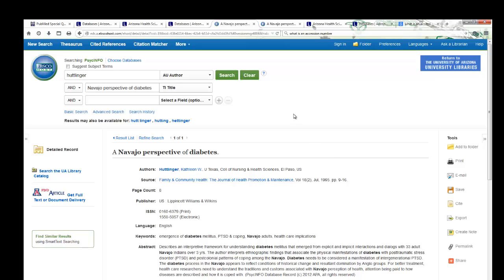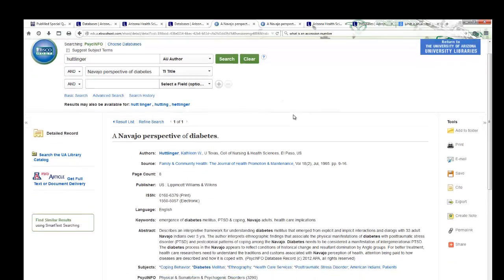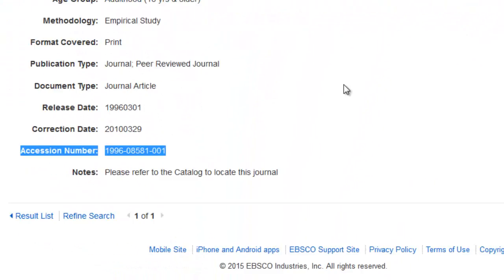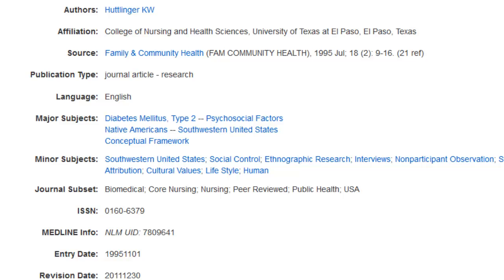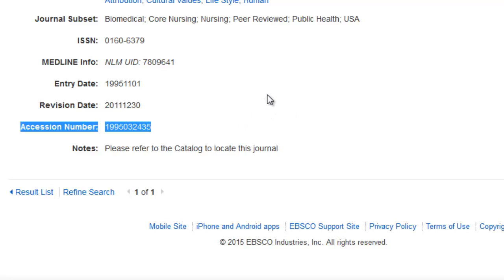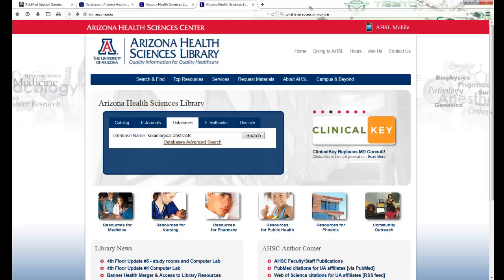So under the PsycInfo, which I have the record up on the screen now, if I scroll down, the accession number is 1996-08581001. When I pull up the record using just CINAHL and look at the accession number here, which is 1995-032-435.